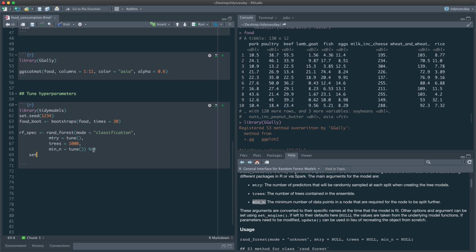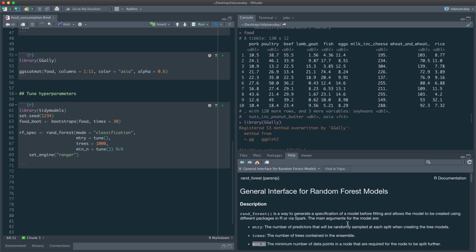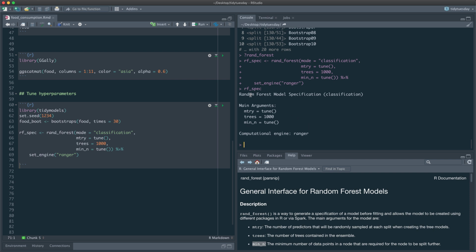We also have to set the engine here. Whenever you make a model specification, you need to set the engine. That is part of the tidymodels framework for models: when you make a model specification, you set the engine. Okay, so we made this. Let's look at it. Here we go. We haven't done anything with this yet. We have just set the specification. We're saying we have set it up for what we're going to do. And now it's time for us to actually do this.